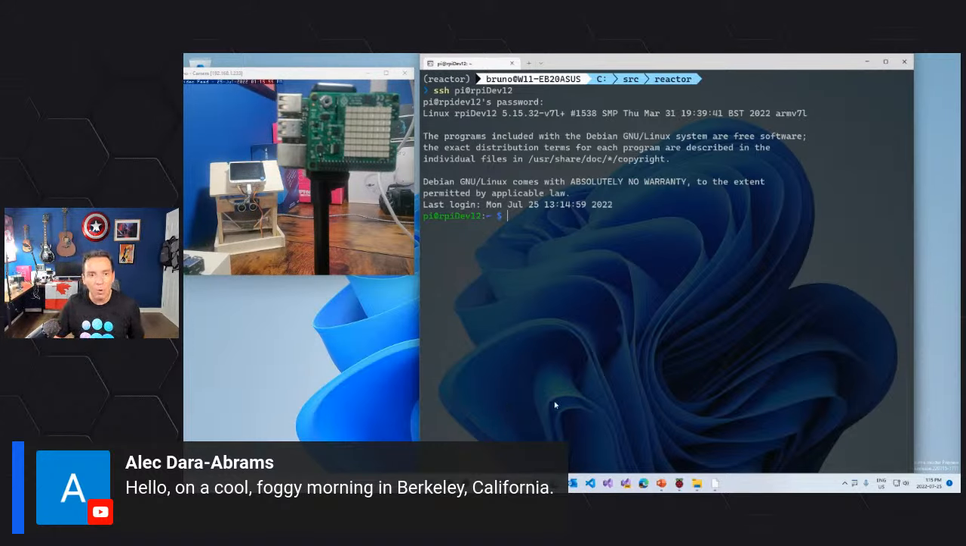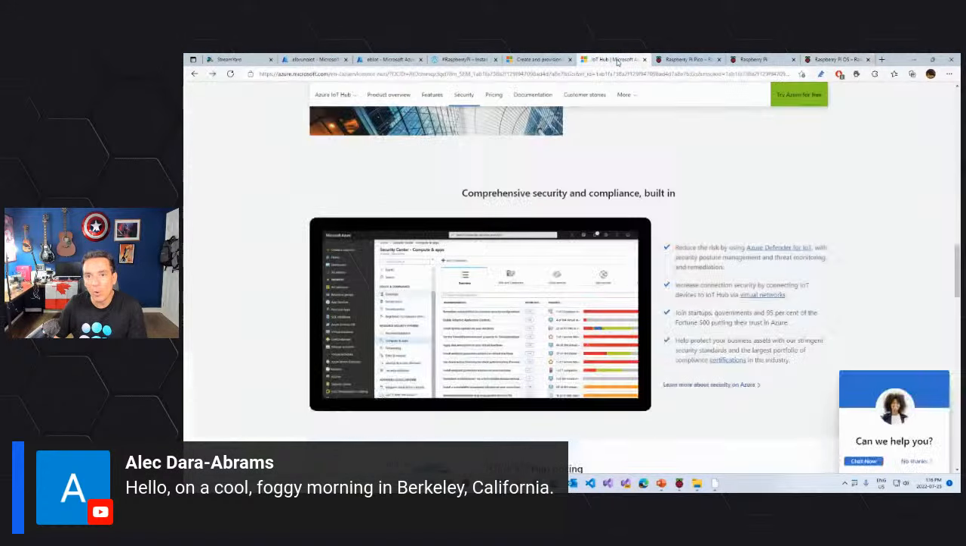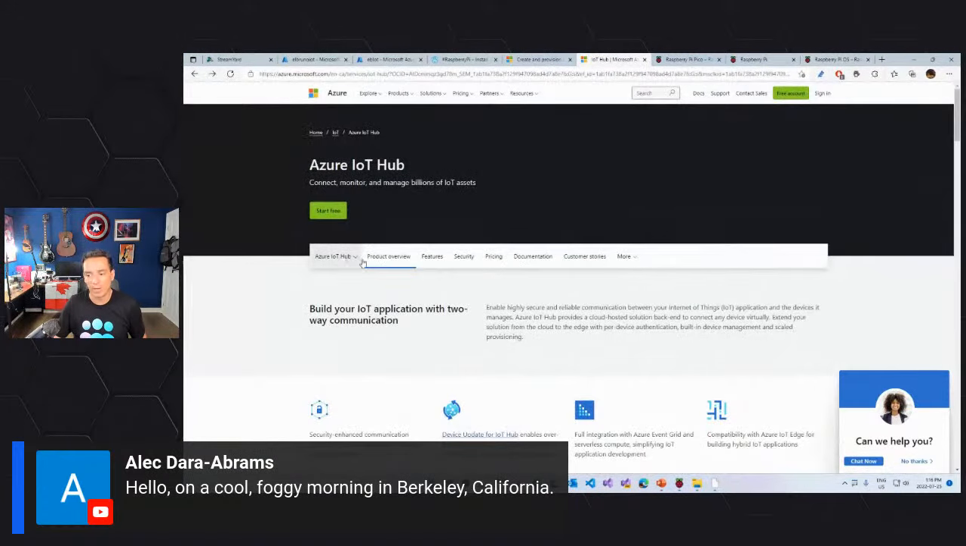So, hey, I want to use the device as an Azure IoT device. So, quick overview of Azure IoT.